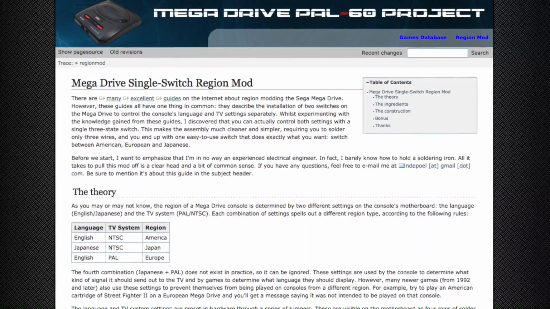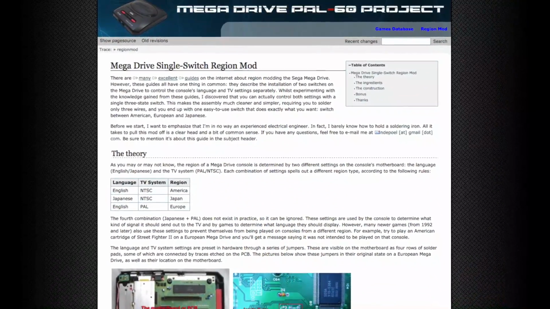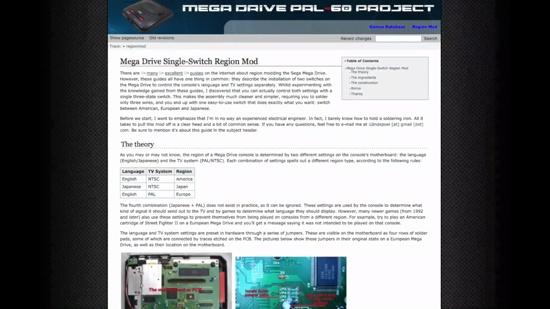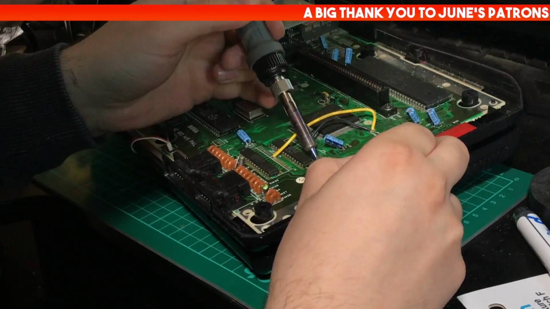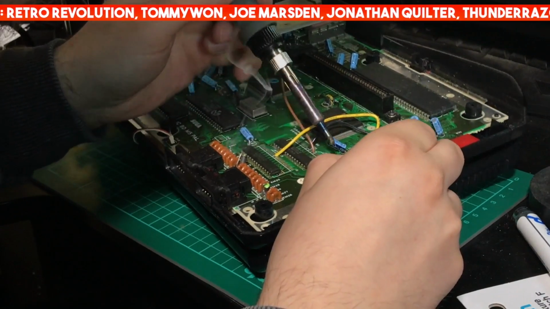The following method was taken from the Mega Drive Power 60 project, and I'll link to their excellent guide in the description of this video. This is a quick and easy mod that anyone can do, and it doesn't cost the earth to do either.